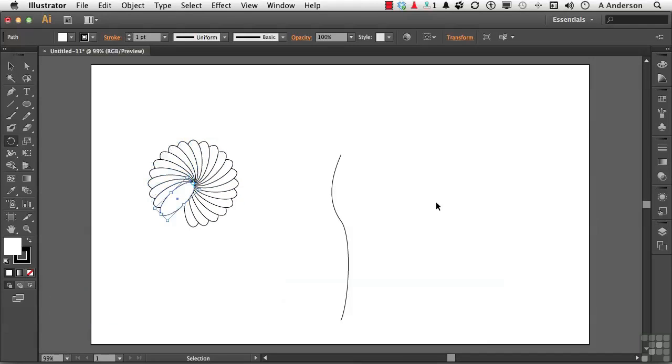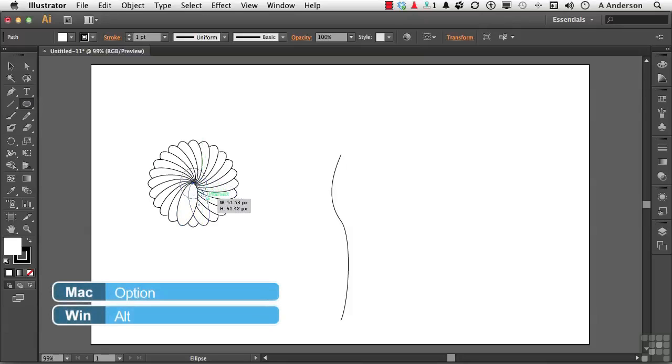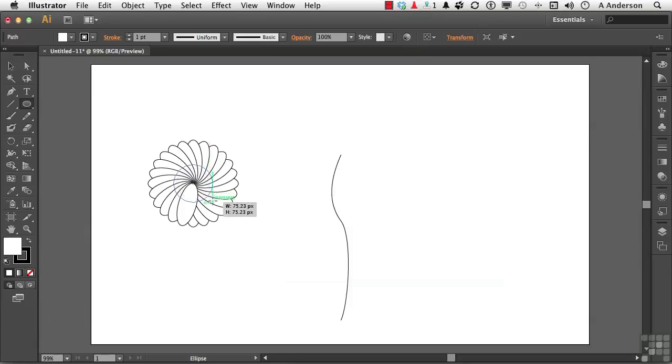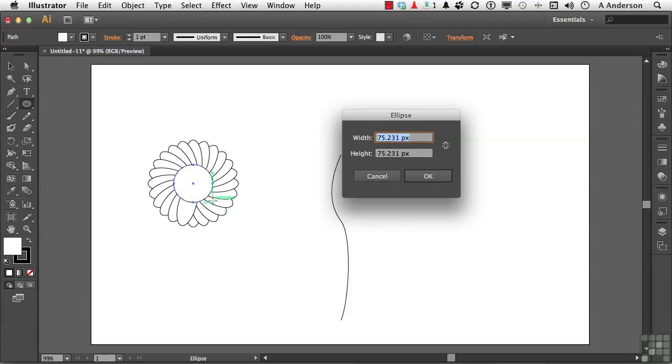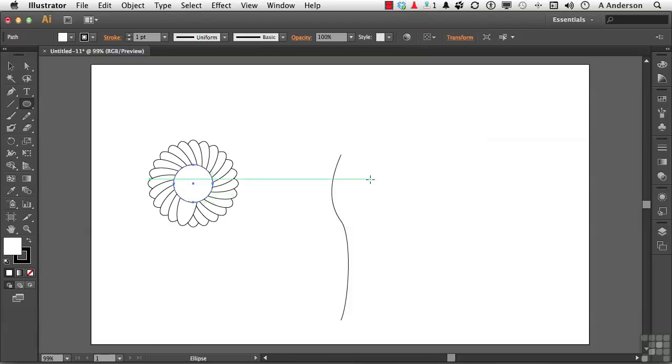You got a stem, you need a flower. Pick up your ellipse tool again. Get right on that centerpiece right there. Hold down the Alt key and drag out and create a little something about like that. You can hold the Shift key to make it a nice and perfect circle. Let me turn that off.